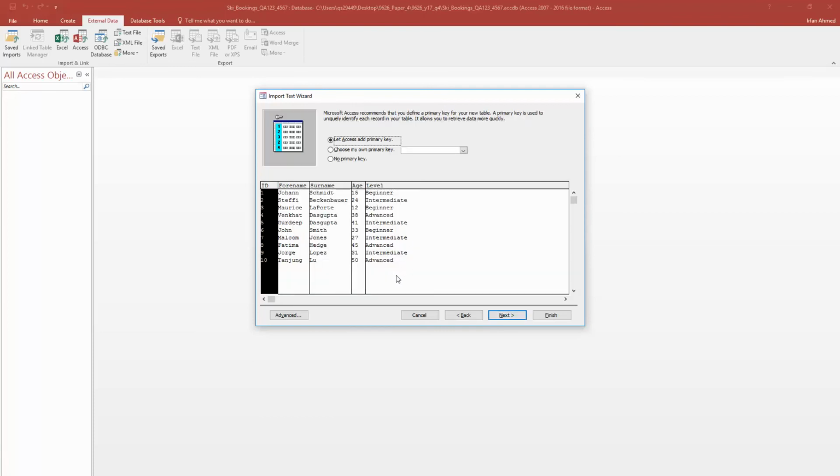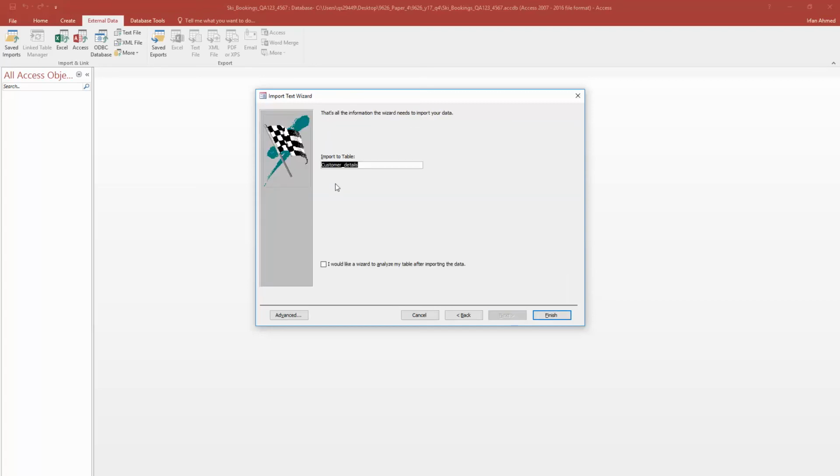None of these can be a primary key because they could repeat. For example, somebody might have the name Johan or Steffi or Maurice, okay, and equally with the surname as well. Therefore, I'm going to let Access add my primary key. However, later on I'm going to change the name of the field name to customer ID. Click on next. Okay, and I'm going to call it TBL_customer details.